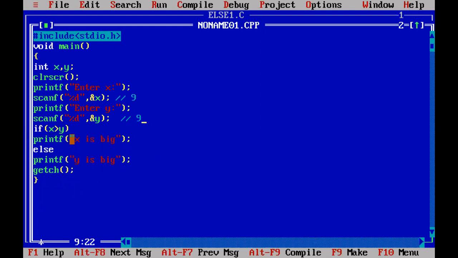If x is greater than y, x is big. Else, see the continuation. Else if, again I am putting a condition. x is less than y, y is big. Now comes else. If neither of those two, else. Else, printf both are same. Got it? Both are same.